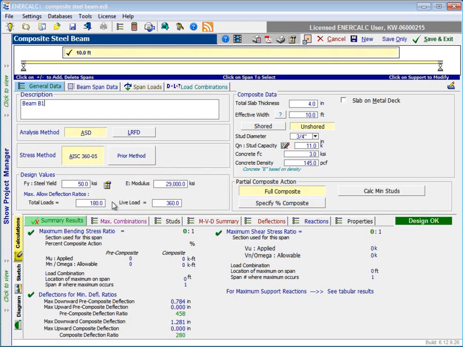The next category is called Design Values, and you can see that it calculates a value for the yield stress of the steel beam. It also calculates the Young's modulus for the beam. It allows us to enter a maximum allowable deflection ratio for both total loads and for live load. And the only change that I'll make here is I'm going to revise my total load deflection ratio to 240. I'll leave 360 as my live load deflection ratio. And we'll see these in action when we start to take a look at results.